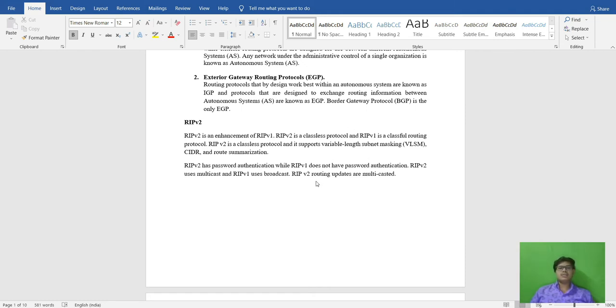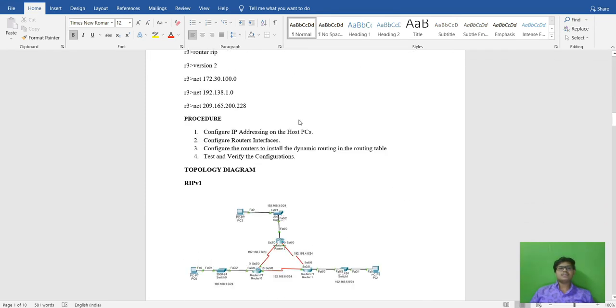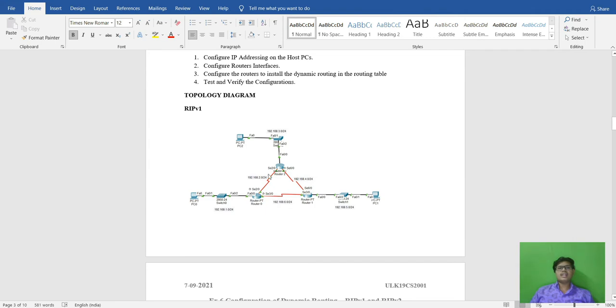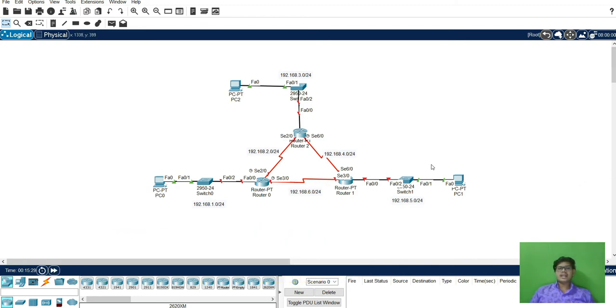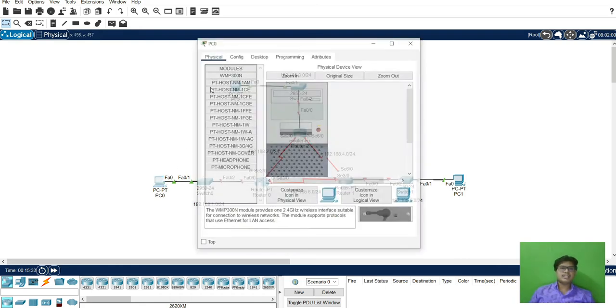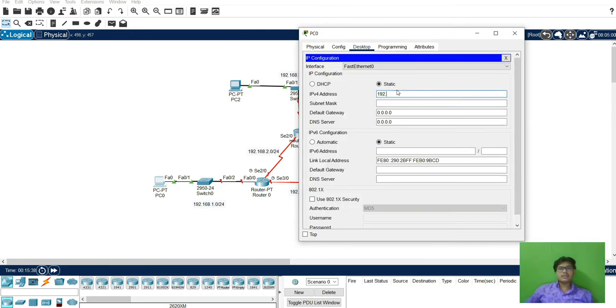So we will go to the first topology that is given for RIP version 1. This is the topology for RIP version 1. We will configure this, give these three routers the IP configuration, and get the output. So let's go to the first PC and give it the IP 192.168.1.2, with gateway 192.168.1.1. This is the first IP.